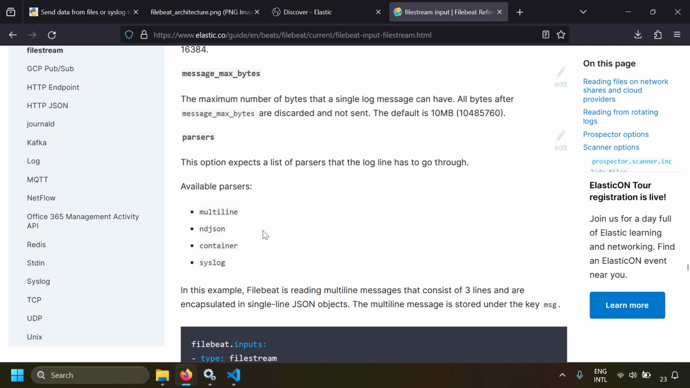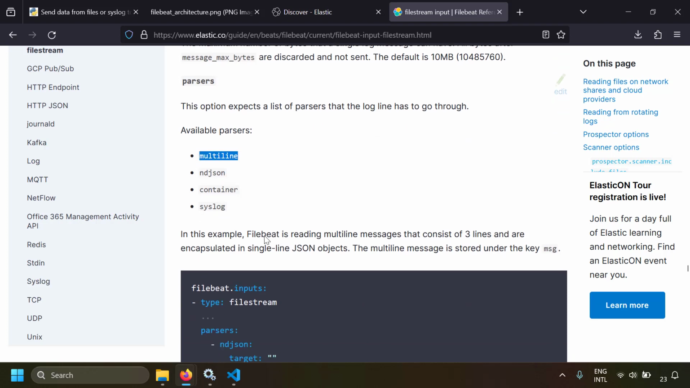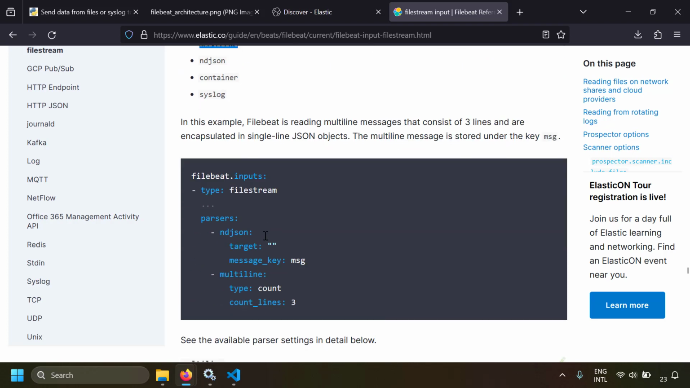So if you go to the Filebeat documentation, you have these parsers. We have talked about the syslog parser and the ndjson parser. There is also something called the multi-line parser. Filebeat by default parses one line as data and sends it to Elasticsearch. But you can combine multiple lines, like suppose if your log consists of 3 lines at a time, you can write multi-line 3 and then parse the log.